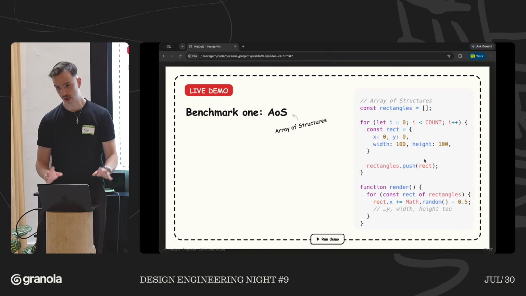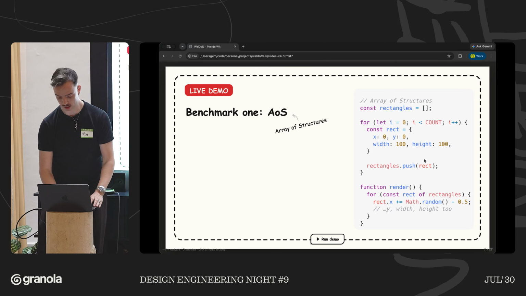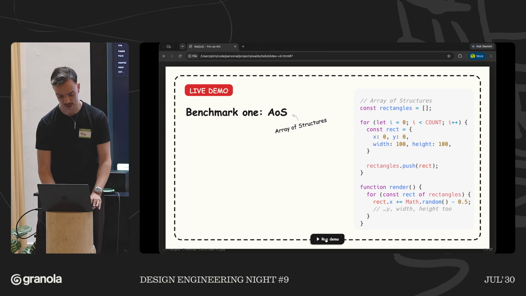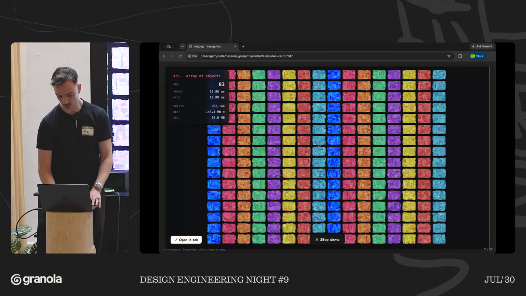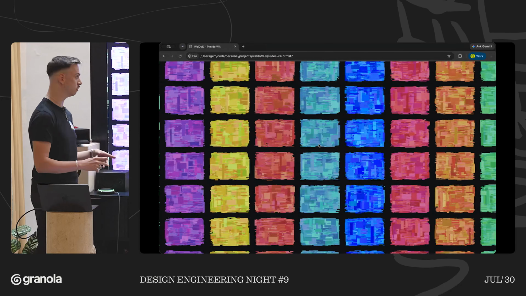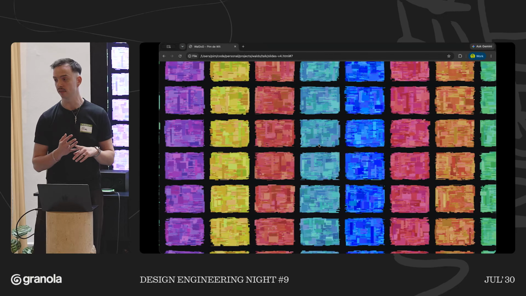I've created two benchmarks just to show how slow objects actually are and what I would recommend doing instead when you're working with really big data. So don't look at the code just yet. I'll show that in a second. I've created this demo right here, which is 260,000 rectangles that are animating X, Y, width, and height properties every single frame.